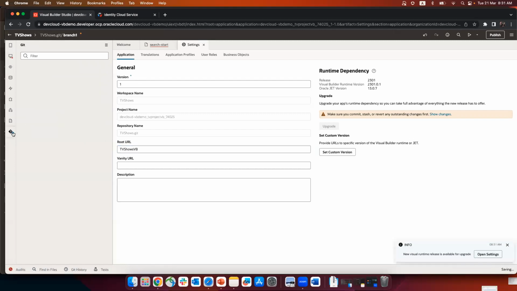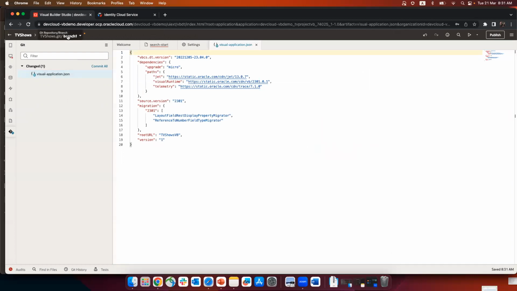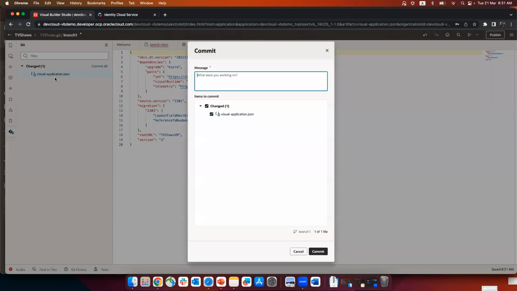Over here, I have the Git tab. In the Git tab, I'll be able to see which file has those changes. Those are changes that go into the Visual Application JSON file. Once I did those changes, I can also commit them. Commit is saving them locally in my own copy. Okay, changed version and root URL.